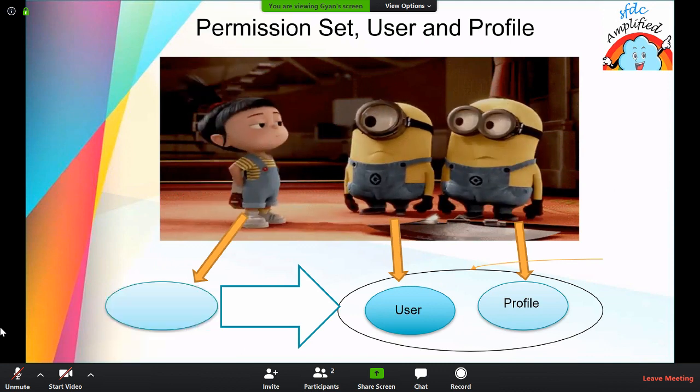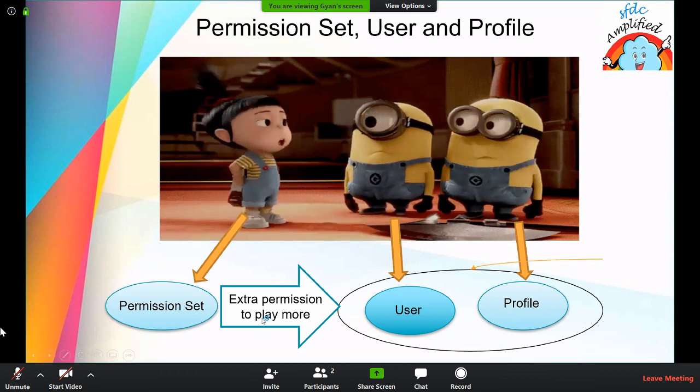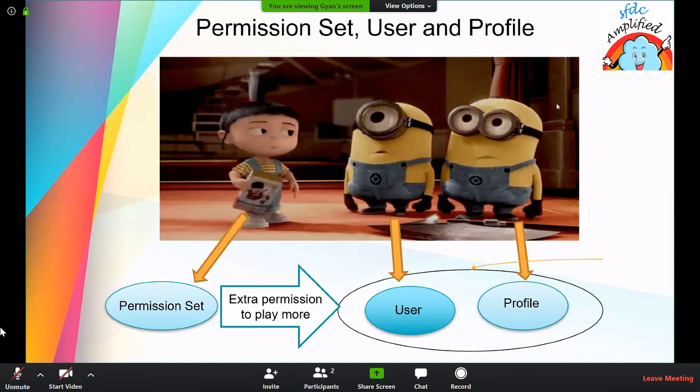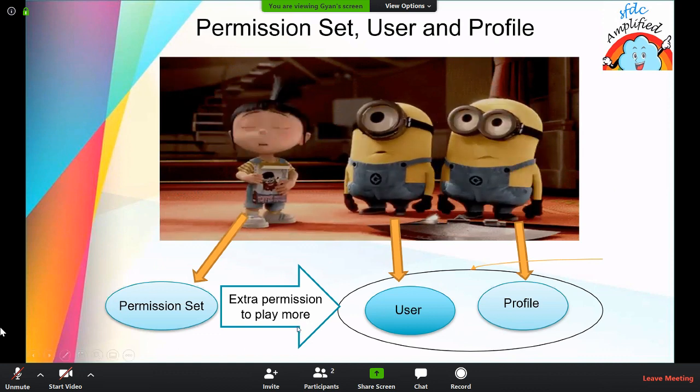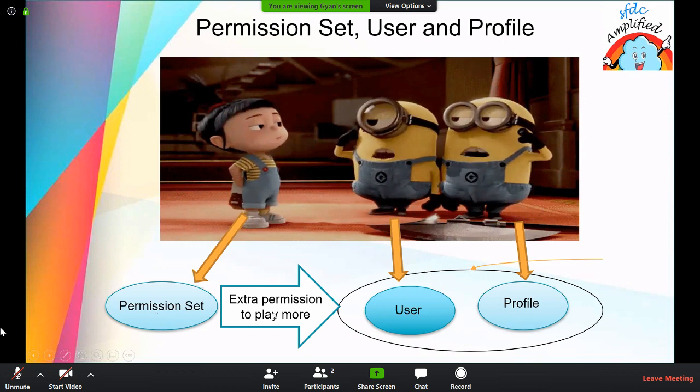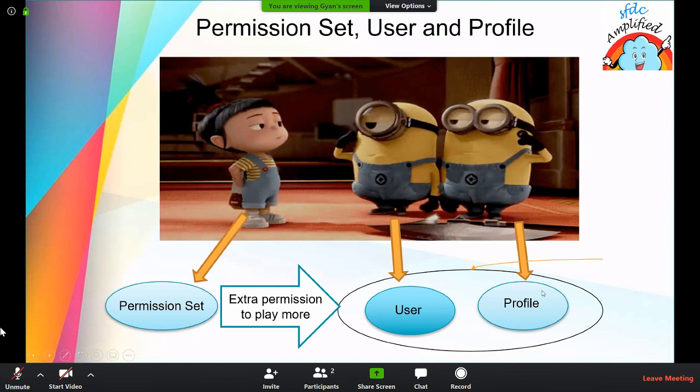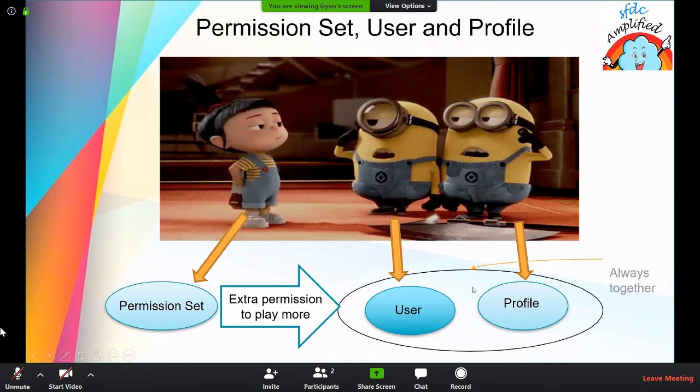Now, permission set. Just for fun, I wrote that to play more, extra permission is needed to play more for these two minions. Similarly, permission set is used to give extra permissions. We give basic permissions with profile, and if we need extra permission, we'll go for permission sets.